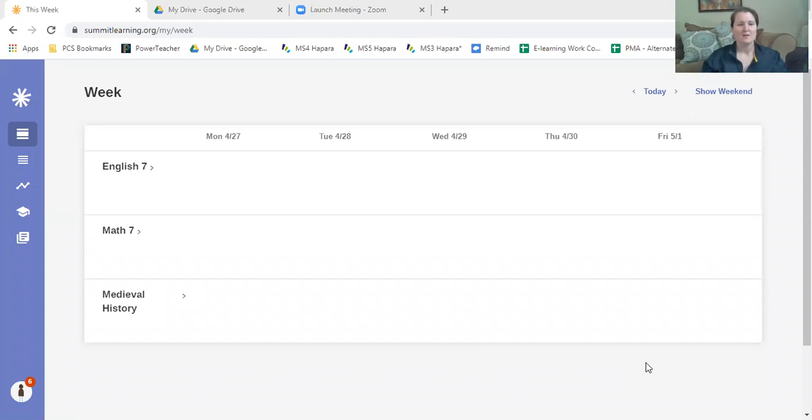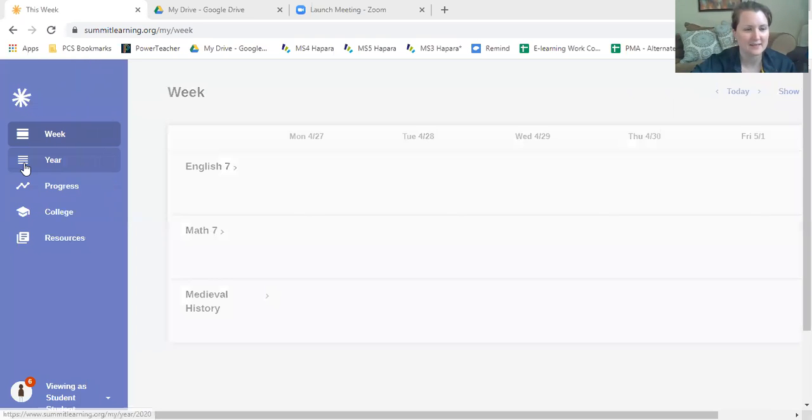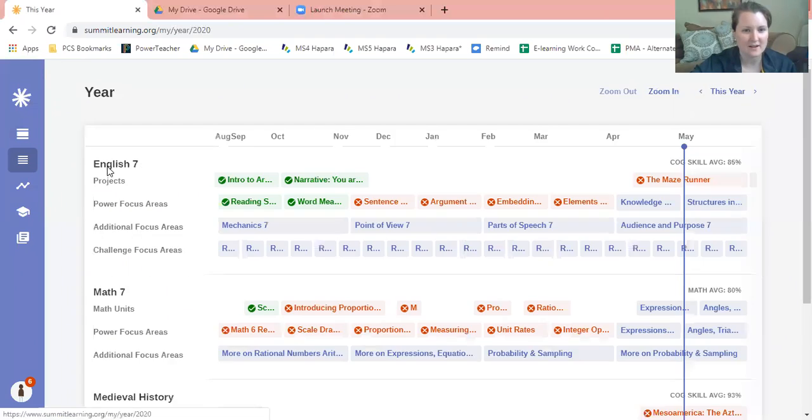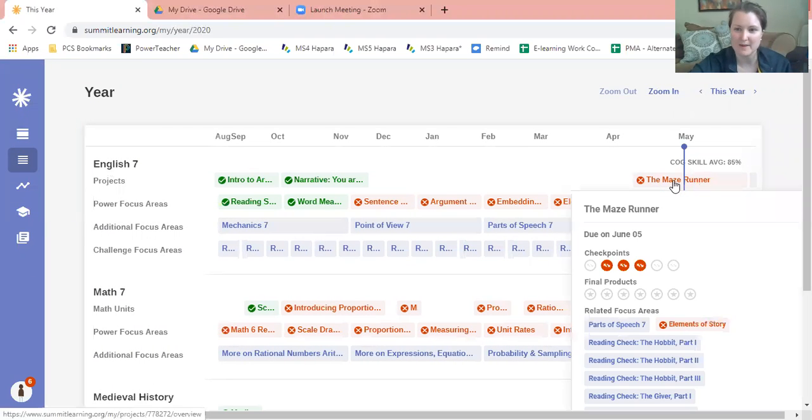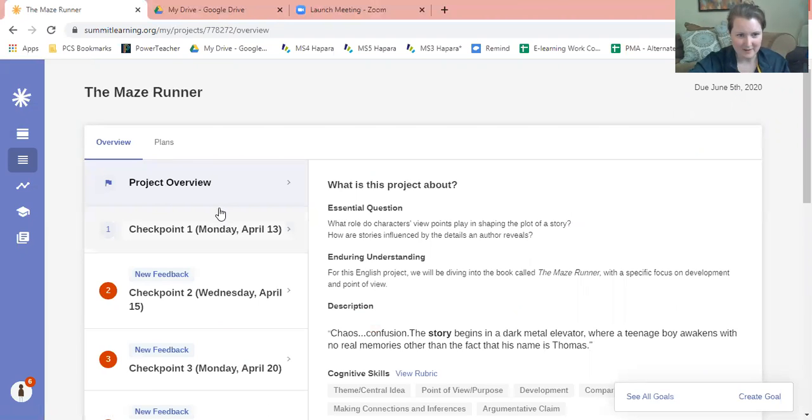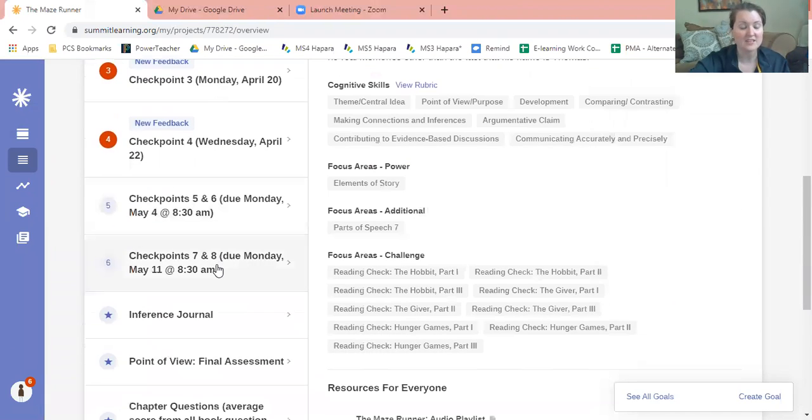Okay, so we're going to go ahead and get started on our lesson for this week. Let me go ahead and get to Summit. So I need you all to please get to Summit. Okay, so once you're on Summit, you're going to go to Year, and you're going to go to the Maze Runner. And when you get to the Maze Runner, we are actually on checkpoint 7 and 8.